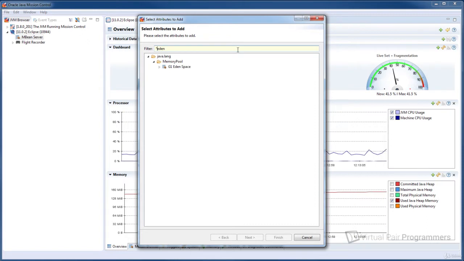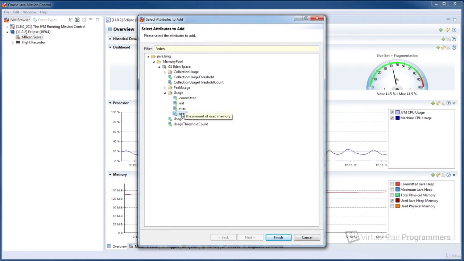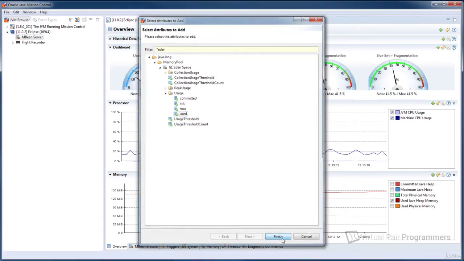So it's found the G1 Eden space, and we'll need to expand this section. And actually, let's expand the usage section, and in there we'll find used. So that will tell us how much of the Eden space is used. That I think will be interesting to look at. So we'll select that and click on finish.